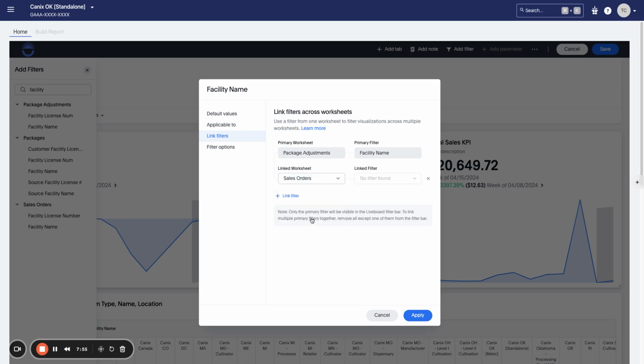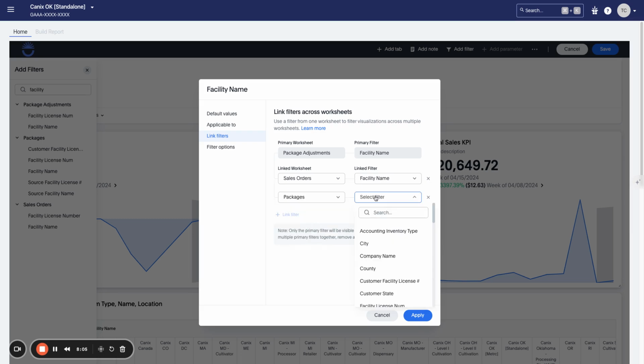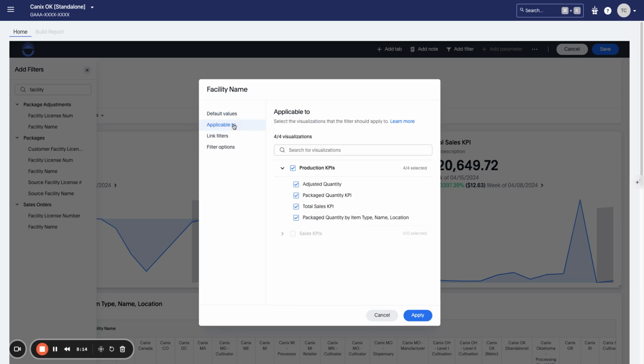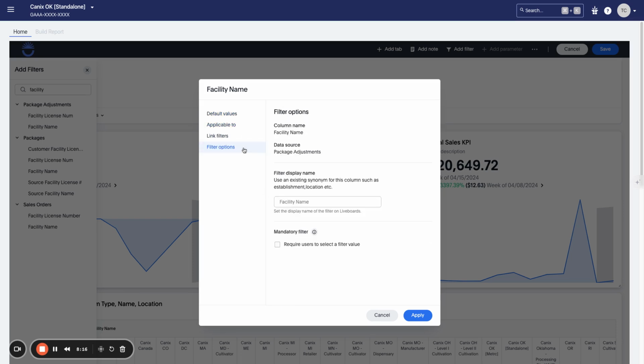And you'll also be able to link up filters so that we don't have to create that same filter over and over again just because we have different data sets. We can connect these filters up. So yeah, I want to leave it multi-select. Yeah, I want it to be applicable to all of the visualizations. Maybe I want to rename it, just call it facility. And yeah, you can also specify if it's mandatory or not.